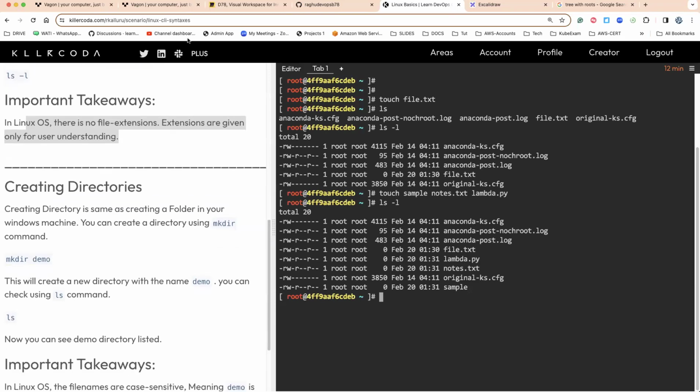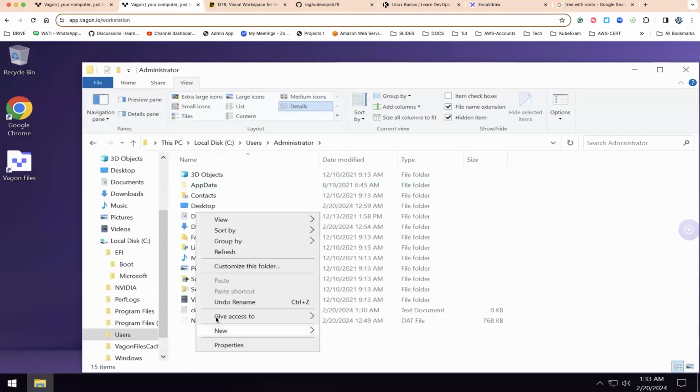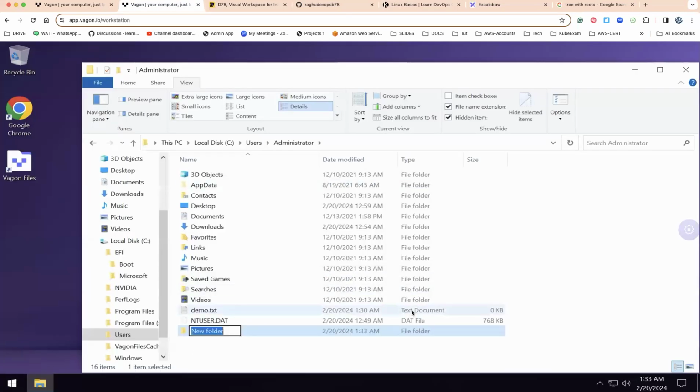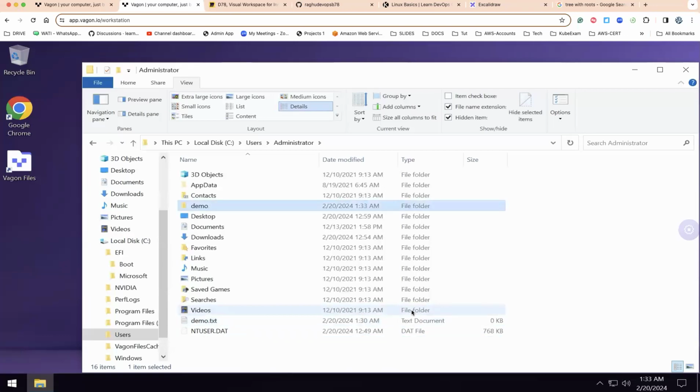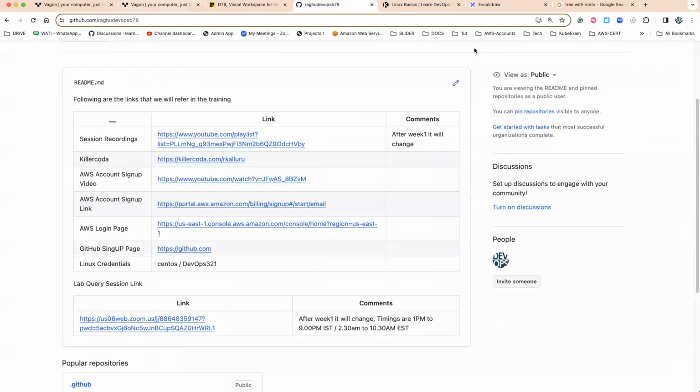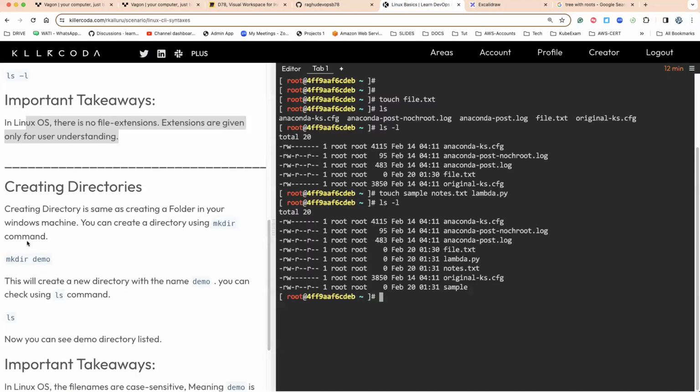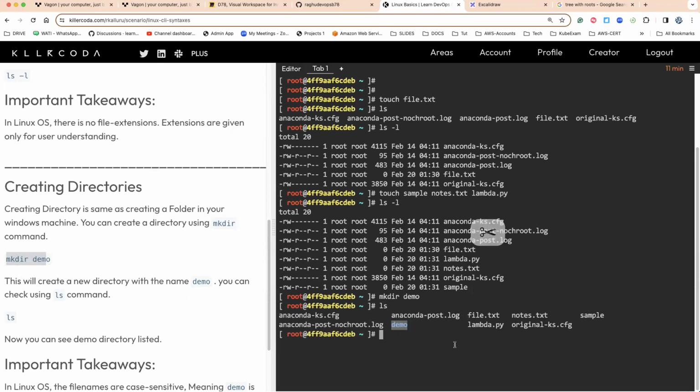Now, how do you create a directory? In Windows also, right-click, new folder. It's an empty folder only, right? Maybe if I give demo. So it's an empty folder. The same way in Linux, when you create a directory, it's going to be an empty folder. That's where mkdir is the command to create a directory. mkdir demo. Okay, now ls. Now you can see demo is a directory, and it's an empty directory. If I give ls demo, it doesn't have anything. Just an empty directory. Same as Windows, Linux is the same.